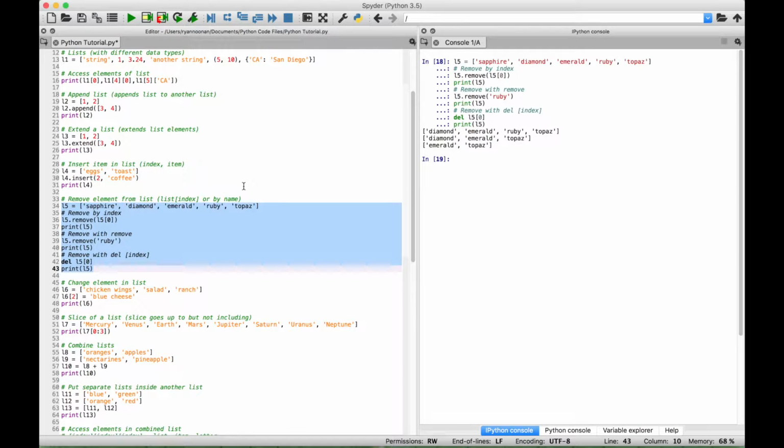Okay, so you can see that for this first way that we explained, which is here, it removed element 0, which is sapphire, and then it just left diamond, emerald, ruby, topaz, and that's what we have displayed. This next remove removed just the ruby, and since we already removed the sapphire, now we have left diamond, emerald, topaz. And then this last way that we used to remove an element with the del referenced a new index 0. You can see here, this was the new index 0 in the list, diamond. So the only thing left was emerald and topaz.